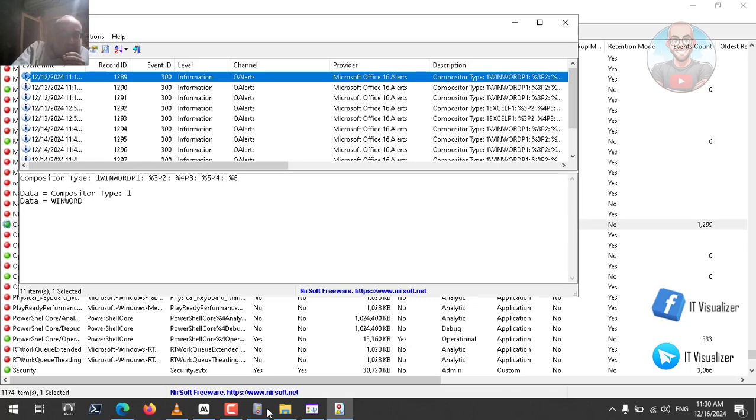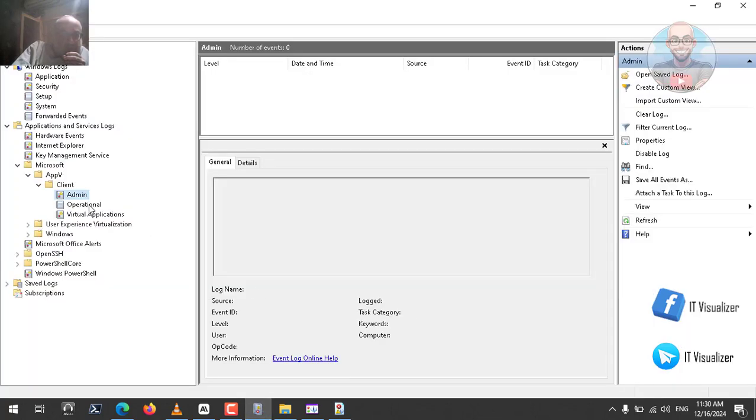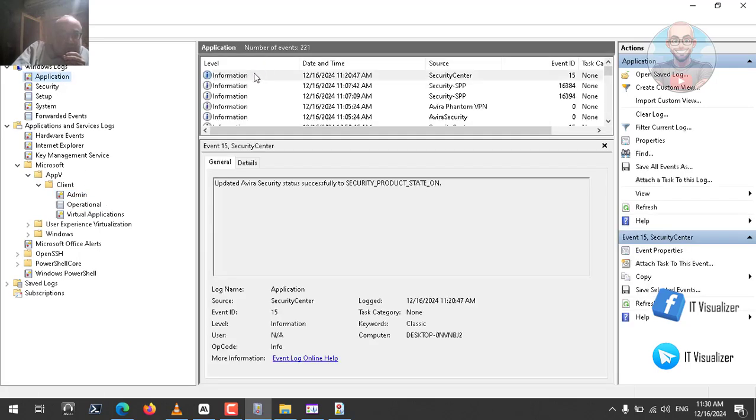Very, very simple. If I go to there and try to do the same, for example, maybe for application, if I go there and try to copy, you can see I cannot copy. Okay, it is a problematic thing to copy the error here.